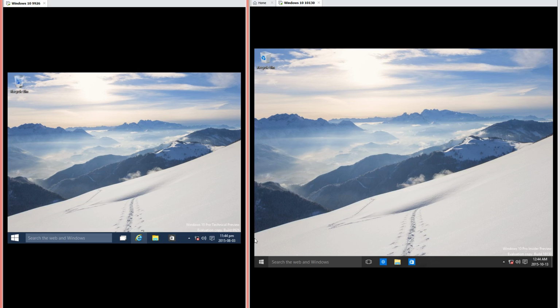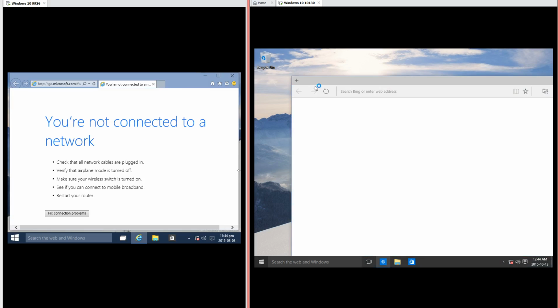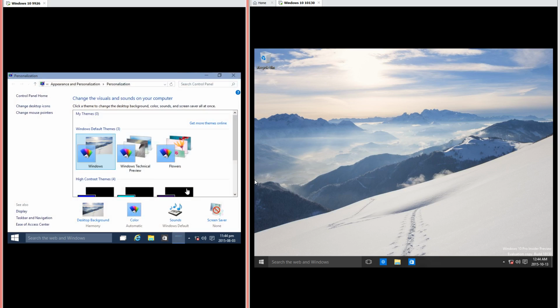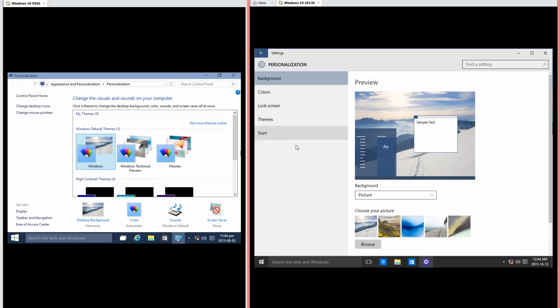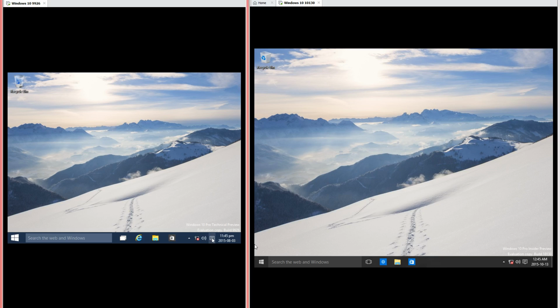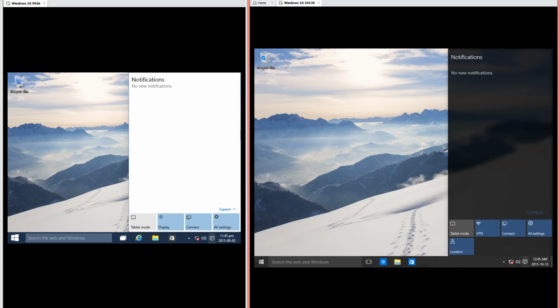In 9926 the only web browser is Internet Explorer. In 10130 there is also Project Spartan. In 9926, changing the desktop background is still under the control panel. In 10130 it has been moved to settings. In 9926 the settings app has a white background. In 10130 it has a gray background. In 9926 the notification pane is white. In 10130 the notification pane is black and transparent.